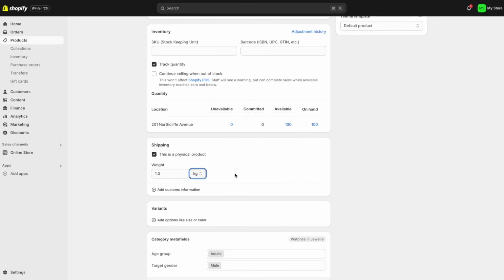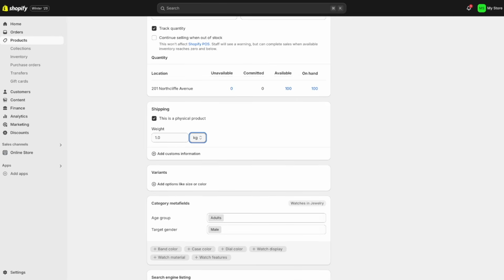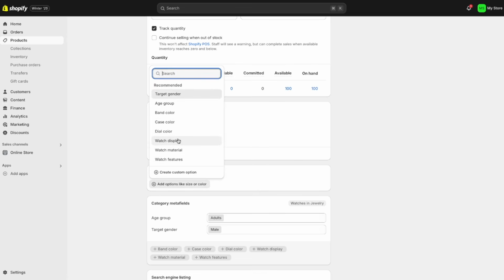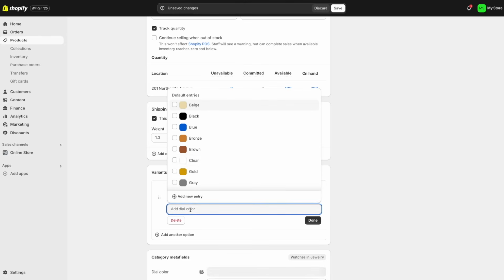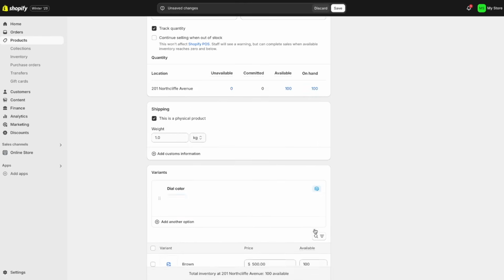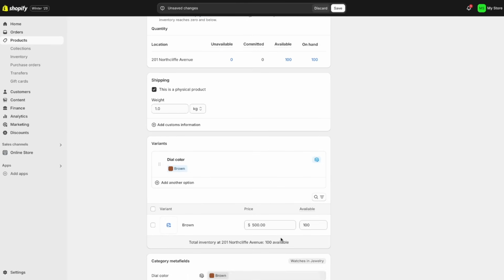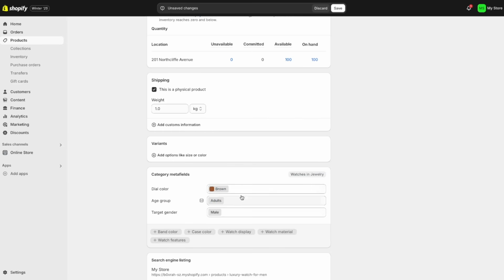And then if you have different variants for your particular product, like for example, different sizes or colors, you can add them by just pressing this option, choosing the particular variant. In my case, I can choose dial color and I can go ahead and give it a particular color, let's say brown, and press done. And now we can see that we have another variant for my product created under the brown dial option, and I can add an image for that particular variant. For now, I'm just going to go ahead and delete it because I don't have one. And then next over here under category metafield, I'll just go ahead and delete this dial color.